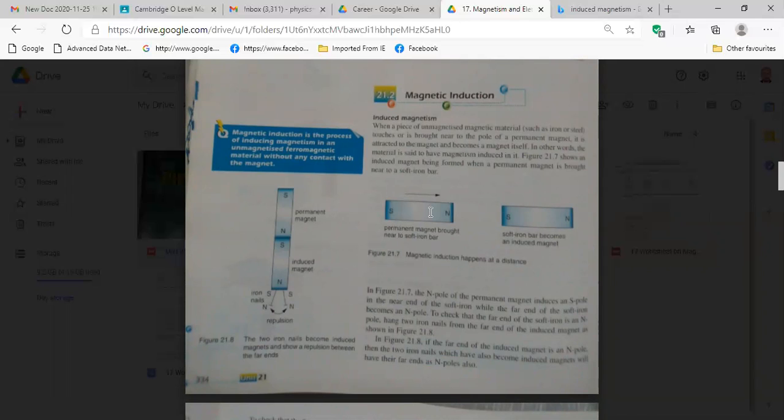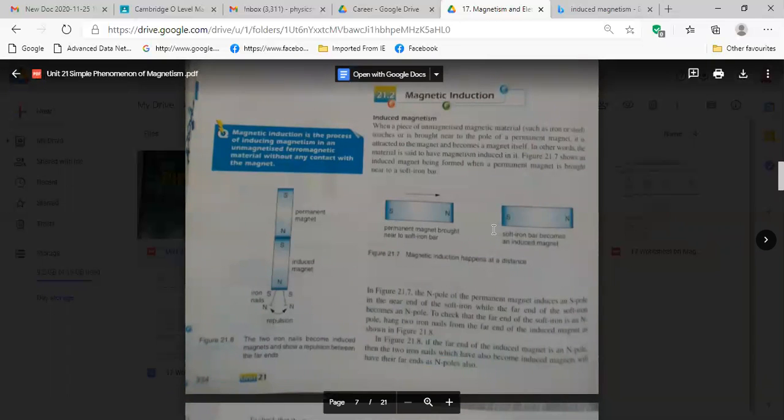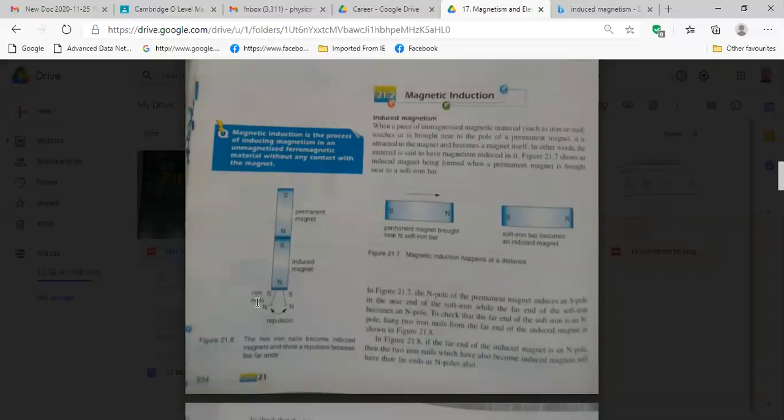Here we have a permanent magnet, right? And you are bringing another iron bar closer to this. Normally, this iron bar cannot pick the nails, but when you are bringing it closer to the permanent magnet, then the iron bar is picking the nails, and you see the repulsion is also happening in the nail heads.